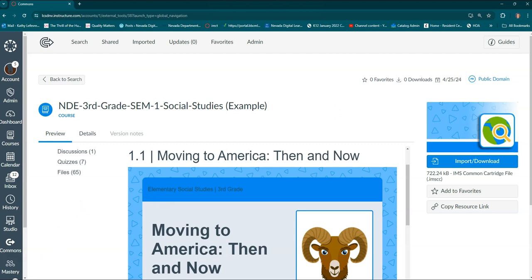So that's how you import from Commons to an elementary template. If I go back to it for you guys, it will be different. It'll say home or subject. I believe it looks like a house. It's a little different. Elementary has a different look.